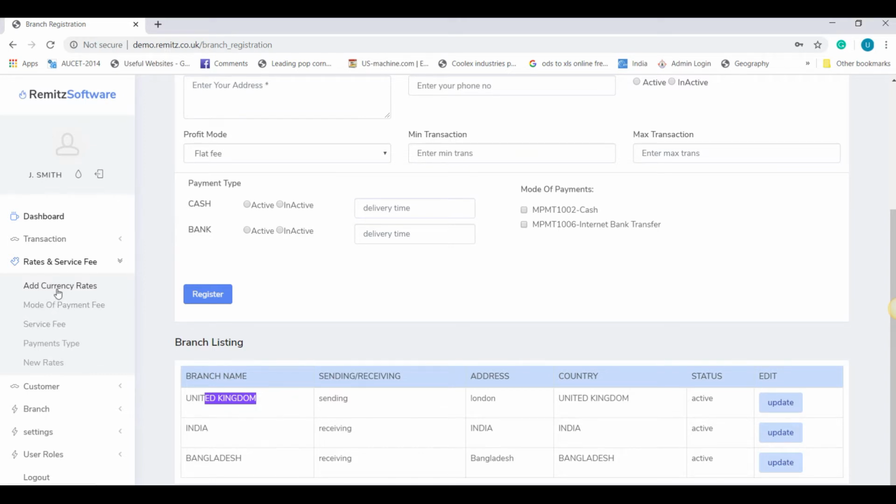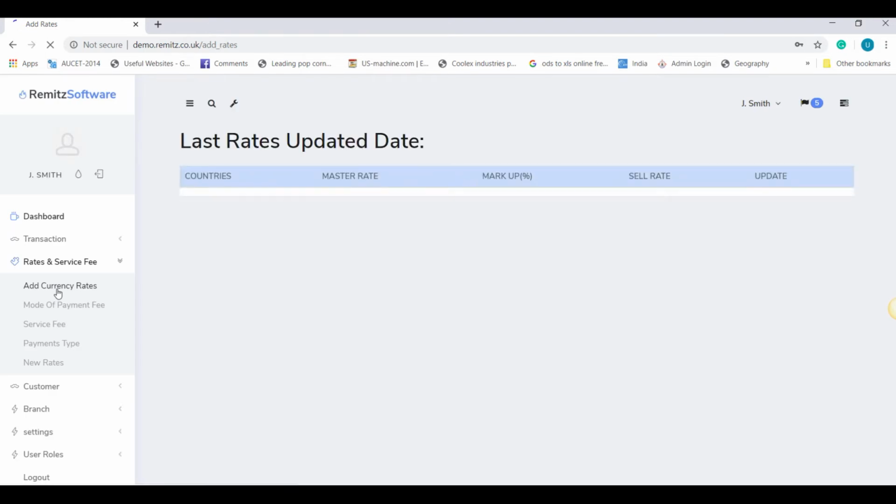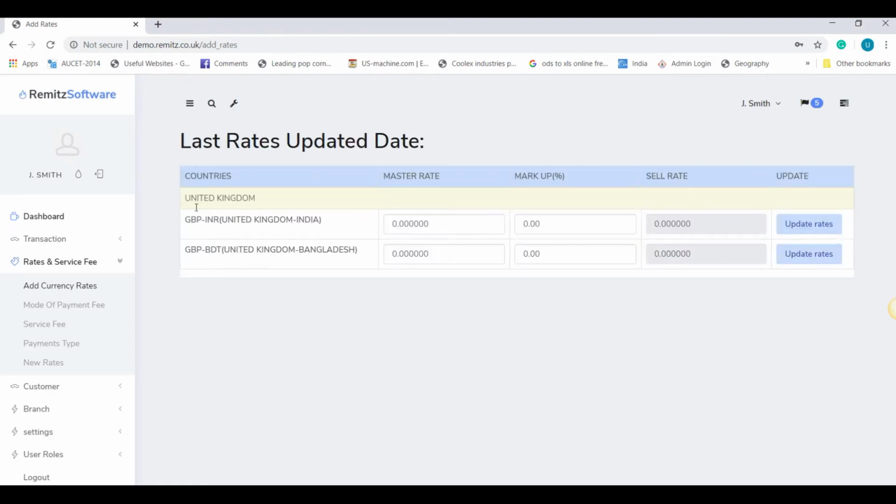I will click on Add Currency Rates. When I click, I will get the combinations on the basis of what branches are created. United Kingdom to India and United Kingdom to Bangladesh. So after I create more branches, the new combinations will add up here.